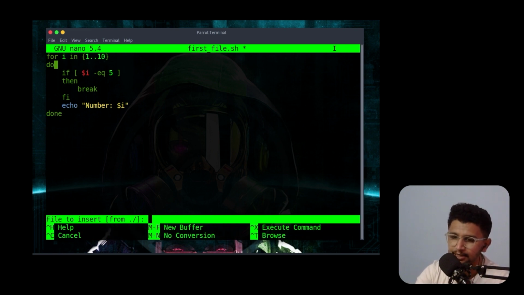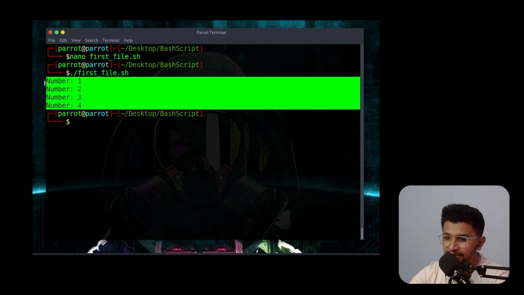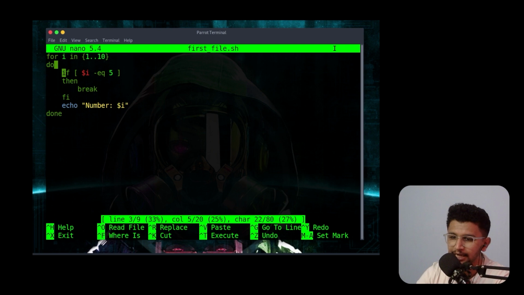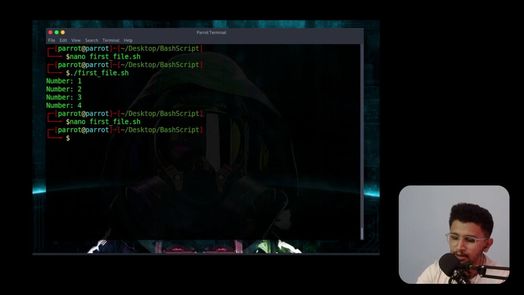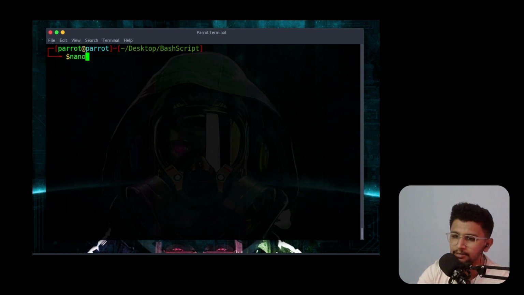Okay, let's run this script. You can see here it is printed till 4. Let's say you need to break at 8, that means printing till 7. If you want to break after 7, you need to specify 8. You can see now it stops when the number is equal to 7. This is how we can use break statements in a for loop.